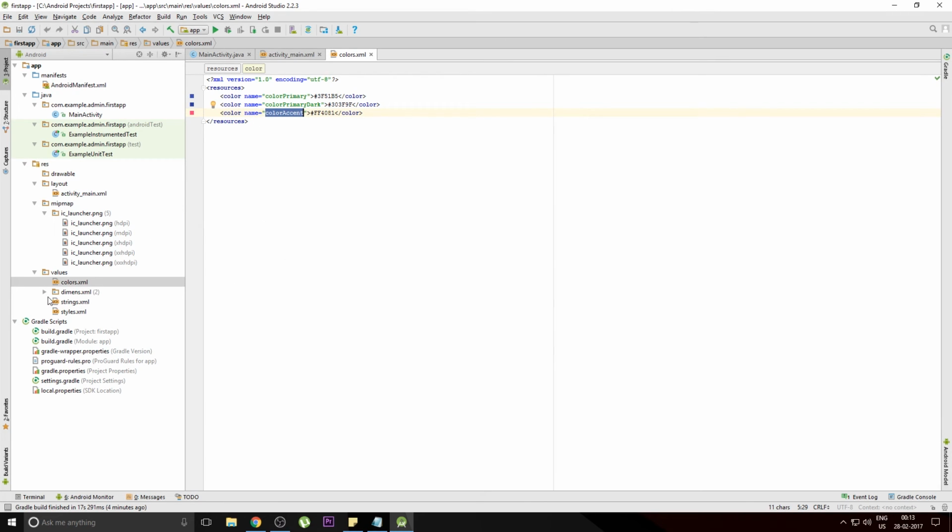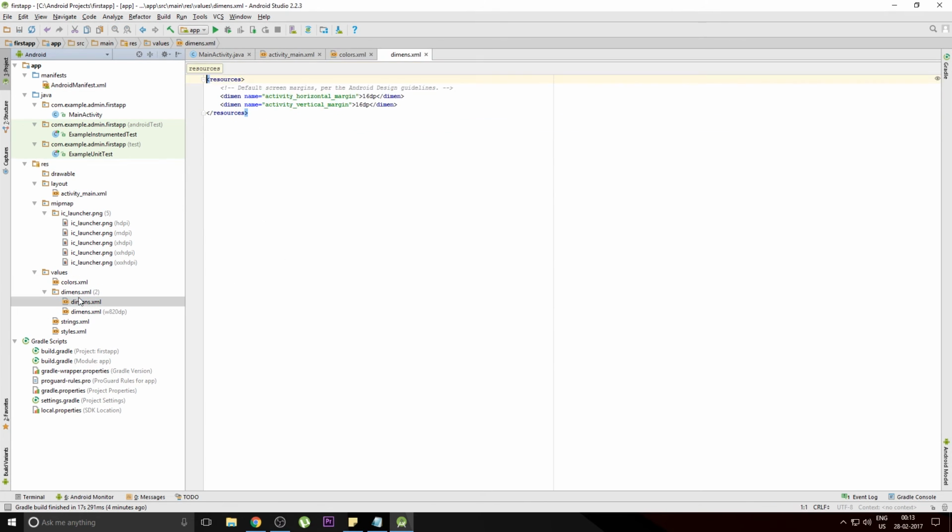The next one is the dimensions. Now, this dimension will consist of the dimensions which are required for your layout folders. Also, you can have multiple dimensions depending upon your screen resolutions. So let's move on to the next.